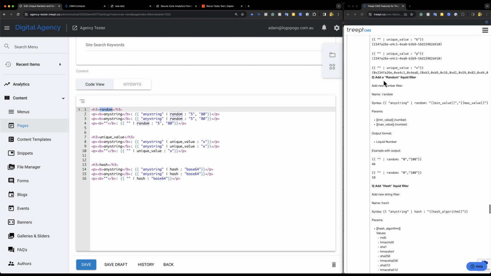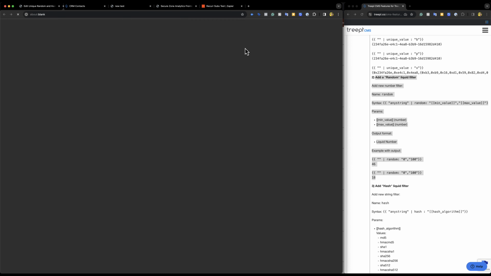So random basically just generates a random number from a range that you give it. So if we go down to here, it doesn't really matter what string you pass it. There doesn't have to be a string, so in this case we could just do a blank string. We can say random between the range of x and x. In this case I've just done 5 and 80, so it's going to return a random number between 5 and 80. So let's just take a look at this page.